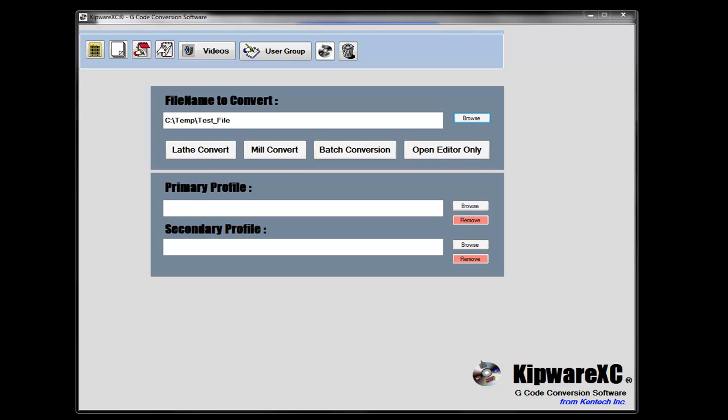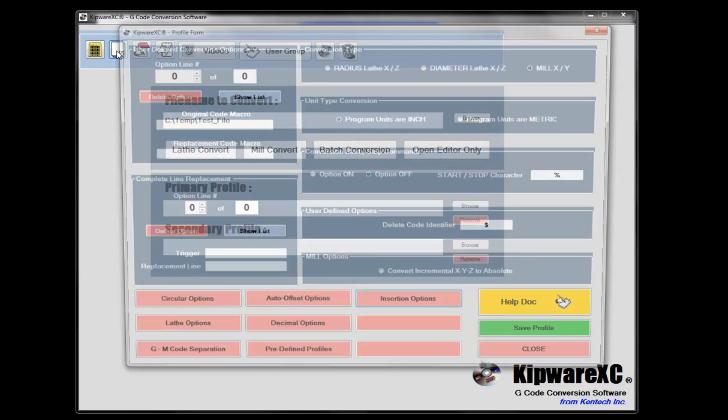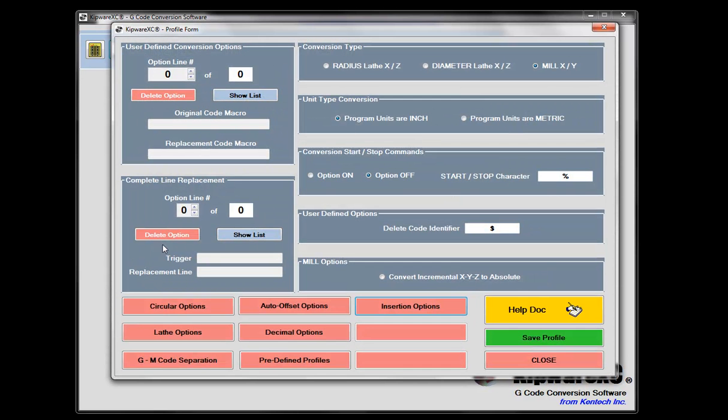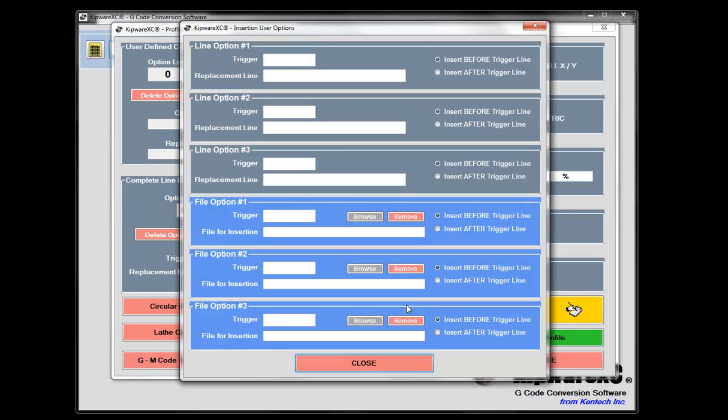Today I'd like to give you an overview of some new features that are available for KipwareXC, which is our G-code conversion software. And they have to do with file insertion as well as line insertion. If I take a look at the profile options available inside of XC, I can see we have a new button here called Insertion Options. If I select this, there's two types of insertion that you can do automatically through KipwareXC.